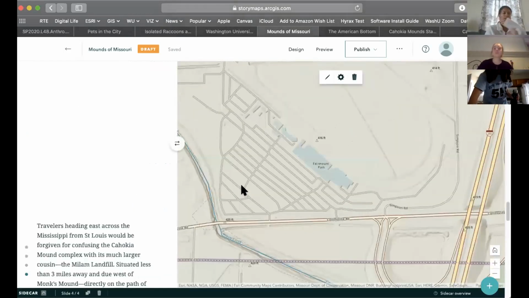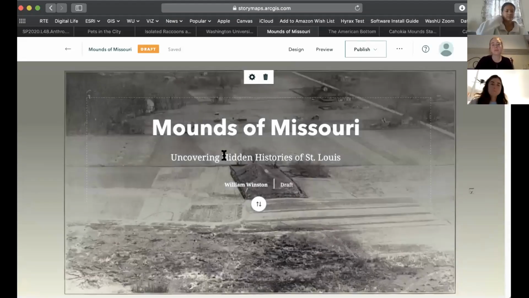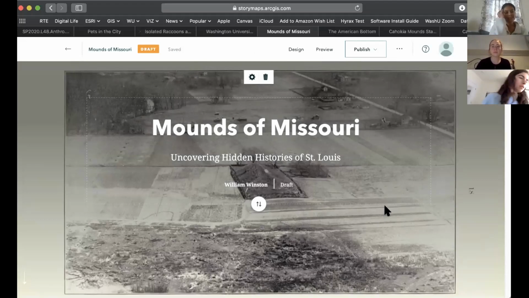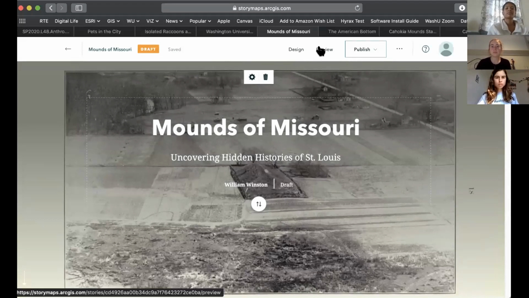Okay, I'm going to scroll back up to the top of my story map, and I'm going to point out some items here on the top menu bar. Thus far, we've been in design mode, actually designing our content. It's listed as draft mode because we haven't shared it with anyone yet. And so let's go to the preview option.